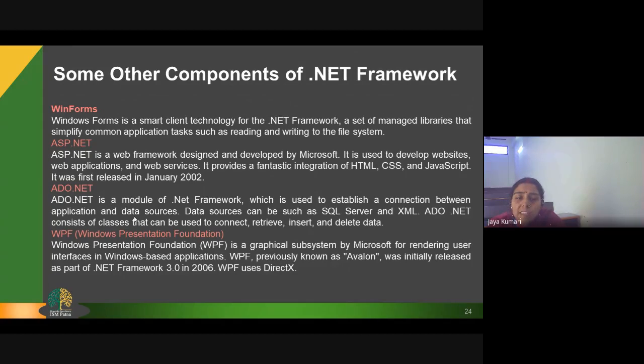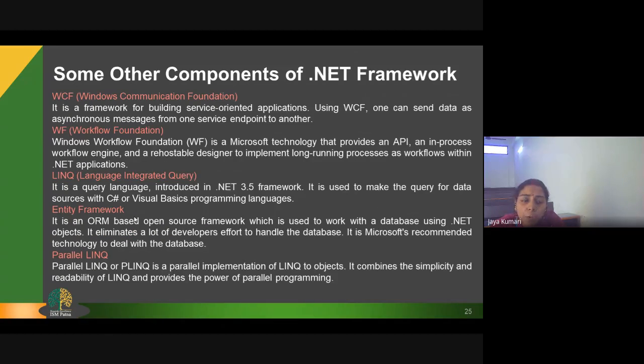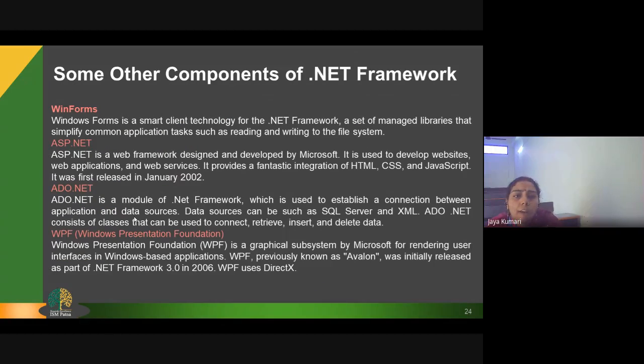Besides these components, there are some other components of the .NET Framework. These are WinForms, ASP.NET, ADO.NET, WPF, WCF, WF, LINQ, Entity Framework, and Parallel LINQ. So let's have a discussion one by one. WinForms. It is a smart client technology for the .NET Framework. It is a set of managed libraries that simplify common application tasks such as reading and writing to the file system.